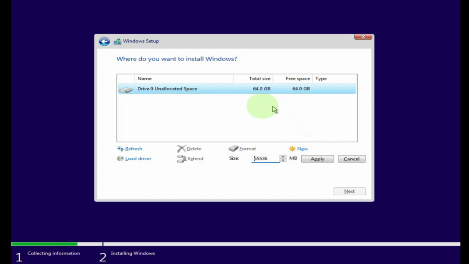70%. Select the installation drive. Windows now displays all available storage drives and partitions. If your drive is brand new, you will see Drive 0 unallocated space. Simply select it and click Next.